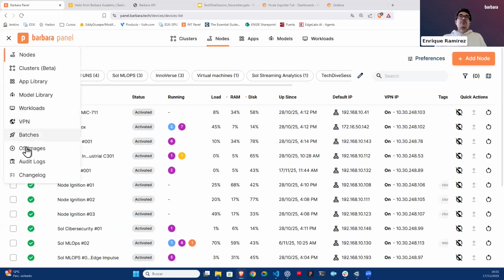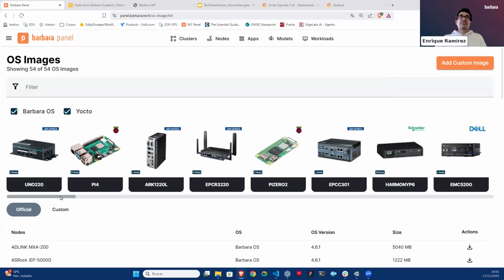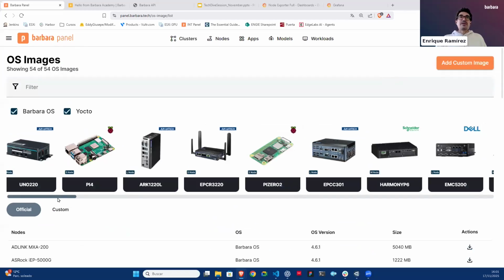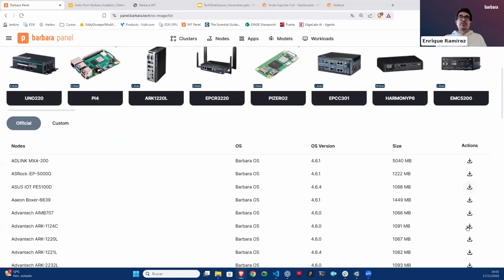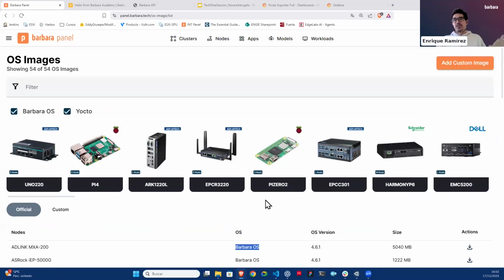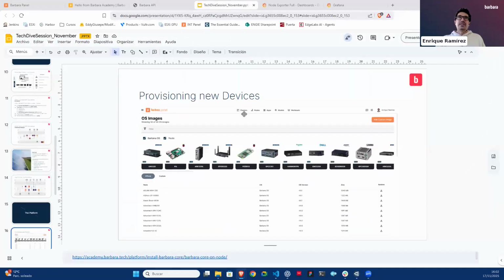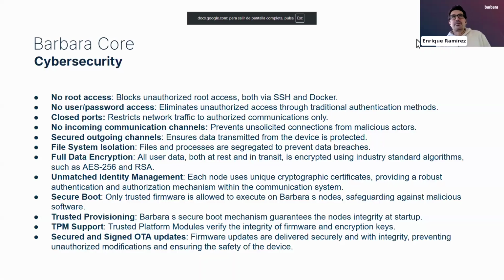Some more things related to the provisioning system. What we are downloading is this OS I mentioned before, what we call Barbara Core, and Barbara Core is this Barbara OS developed by us. I mentioned that it was designed thinking about cybersecurity, and it's true. Here we can see in the presentation the list of functionalities related to cybersecurity that this OS implements from the very beginning. That means you don't have to take any time to protect your device. You can be sure about that.